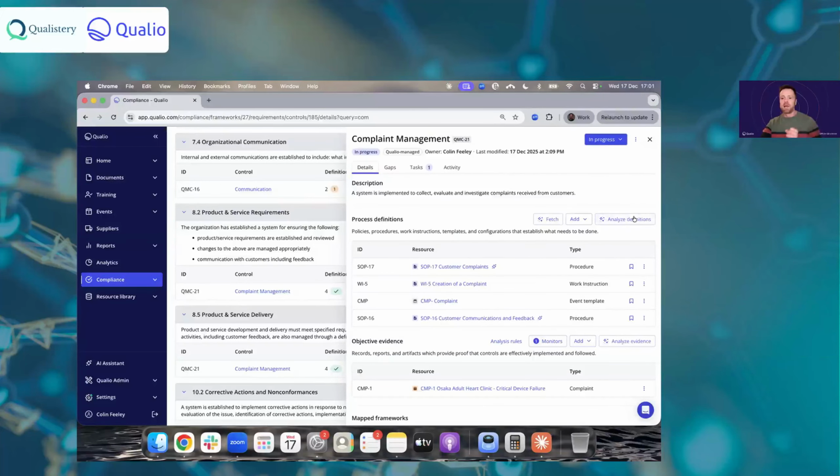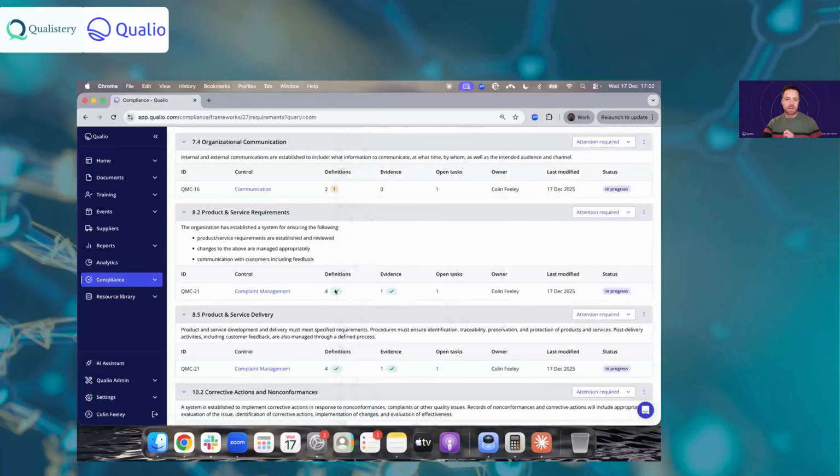Jumping back in, we analyze your definitions, and we analyze your evidence. We do that against the rules you have set out in your policies, procedures, and work instructions. We extract them, and that's what we analyze your evidence against. In this case, you can see here that there are no gaps.